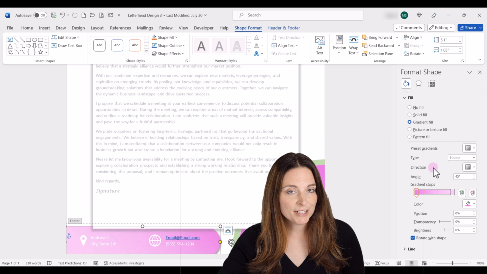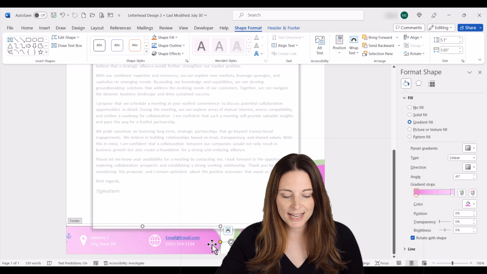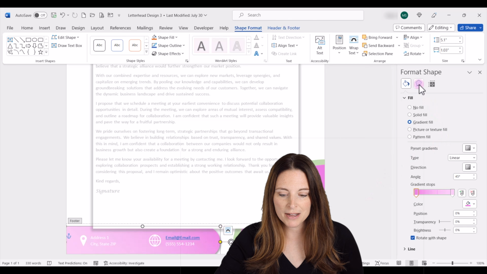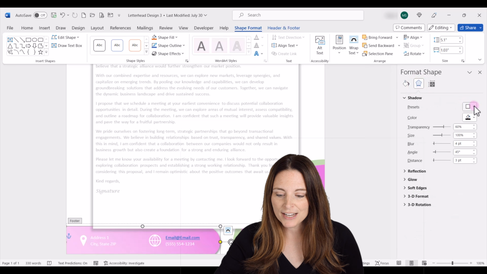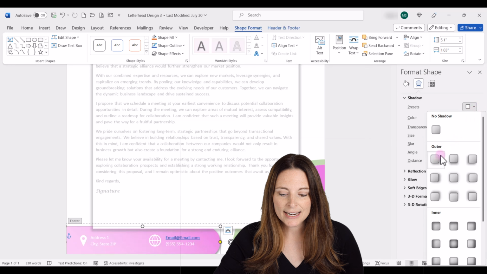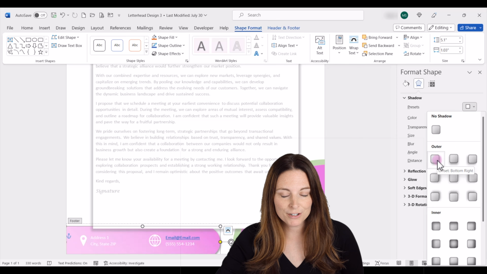Now to add the drop shadow to your shape, all you have to do is have it selected. Notice I have a drop shadow here on the right. All we have to do is come up on the Format Shape area, click on Effects, and then under the Shadow Presets, drop down, and I've got the upper one here. It's the bottom right offset for a shadow.